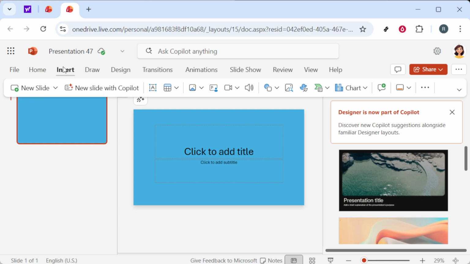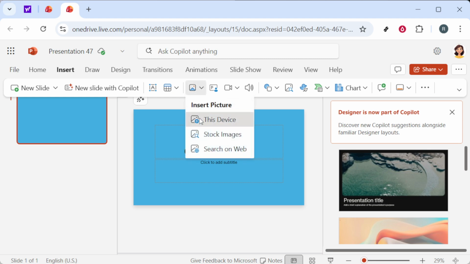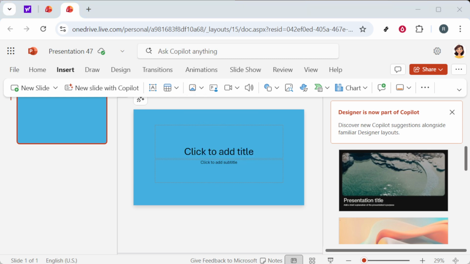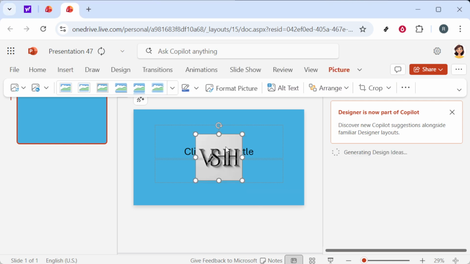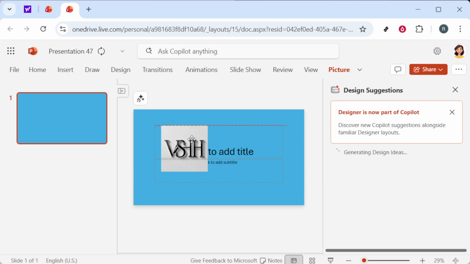Next, add a photo to bring your content to life. Go to the Insert tab and click Pictures. Choose this device, then browse your files to select an image and open it. Once it appears on the slide, resize it by dragging from the corners and position it where it supports your message without overwhelming the text.